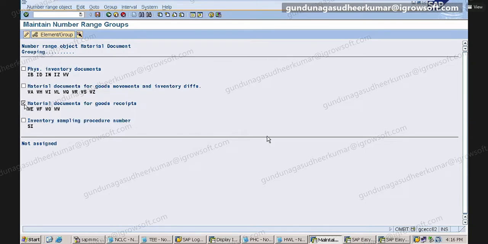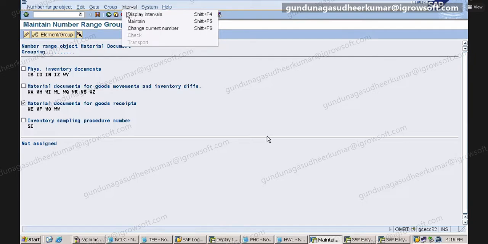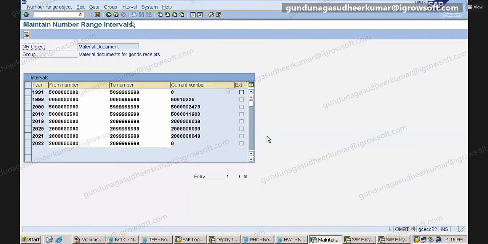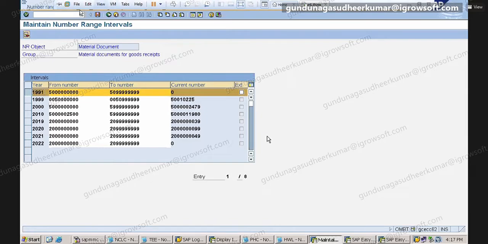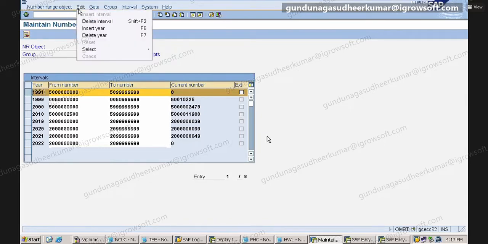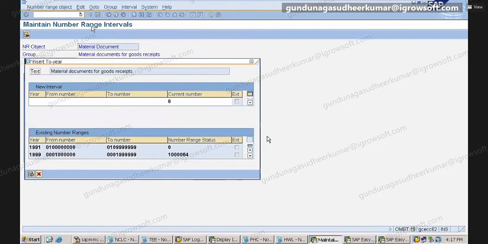Now select this, click on the interval, maintain. Now this also I should maintain for which year? 2022. And is it there already? Yes. If it is not there, what do I do? Select this, Edit, Insert it. Edit, insert here. Correct? Same way.